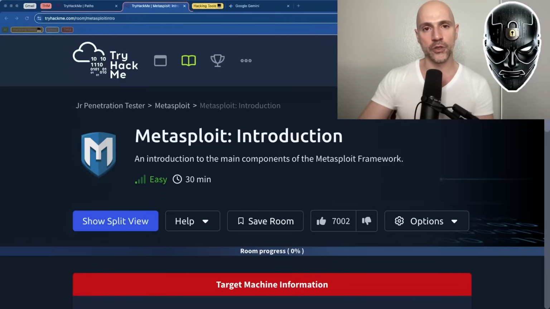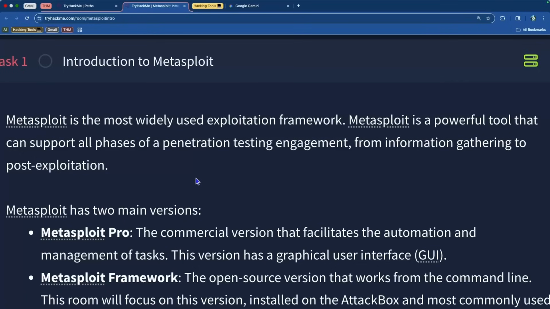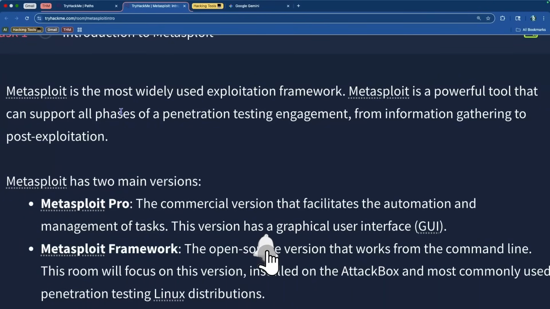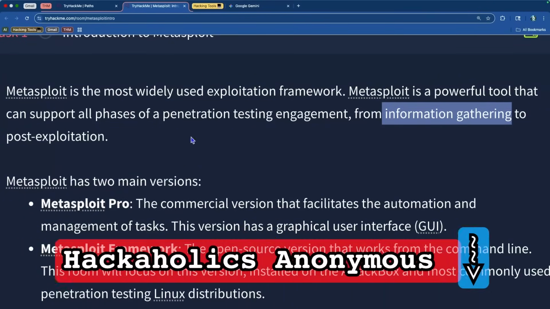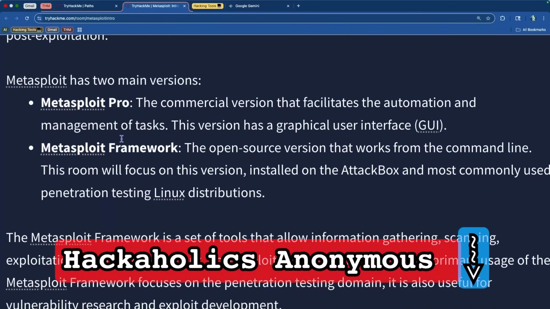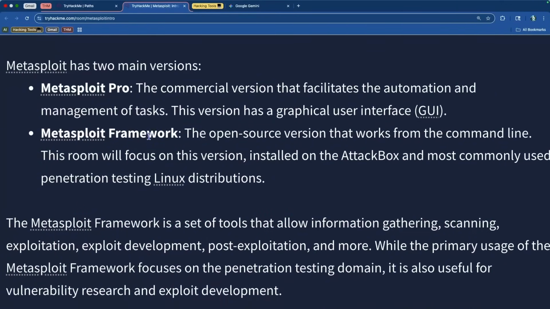Now, without further ado, let us jump into the introduction to Metasploit. As I mentioned in the intro, Metasploit is the most widely used exploitation framework. It's a powerful tool that can support all phases of a pen testing engagement, from information gathering and reconnaissance to post-exploitation. I feel like I literally said all of that. I'm getting pretty good at this stuff. Metasploit has 2 main versions. We have Metasploit Pro, and then we have the Metasploit Framework.